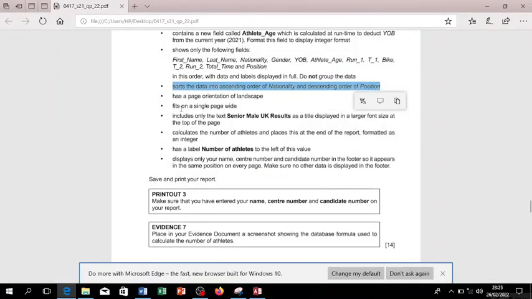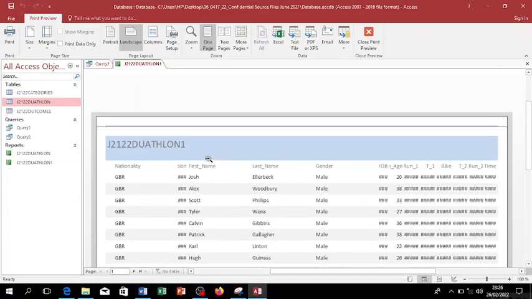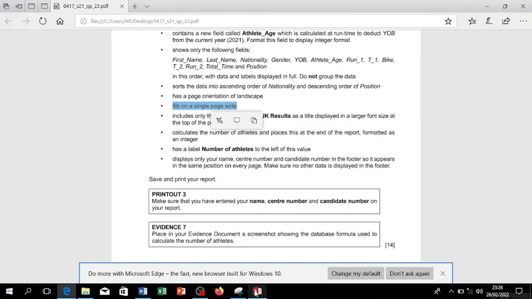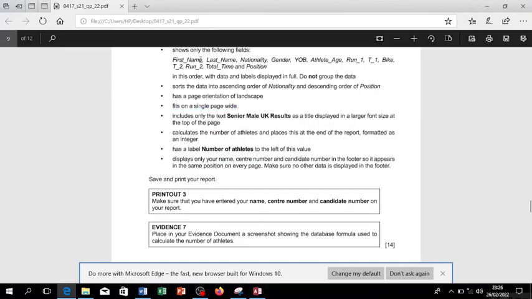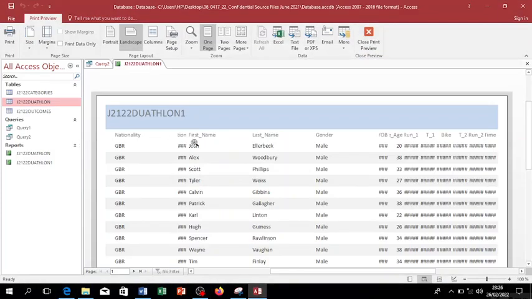Now we need to fit it on a single page wide. So we need to readjust the columns to make sure that everything fits on a single page wide. We also need to rearrange so that it follows this order: first name, last name, and so on. For now, the first column is nationality, the second is position, because we sorted these two columns. That's why they appear first. So we need to move them. To adjust the columns, I click on the layout view.